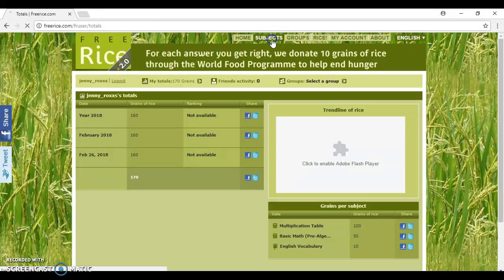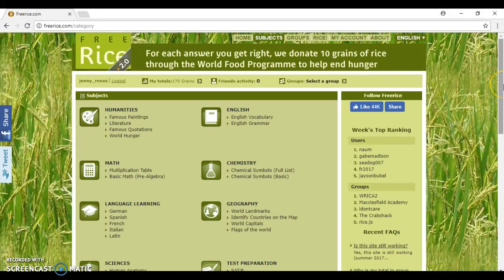Also, this is a good thing to integrate into the classroom, like when you have those 10 minutes of class left, then you can tell students, oh, you can get into freerice.com and let's see how much rice we can collect as a class.